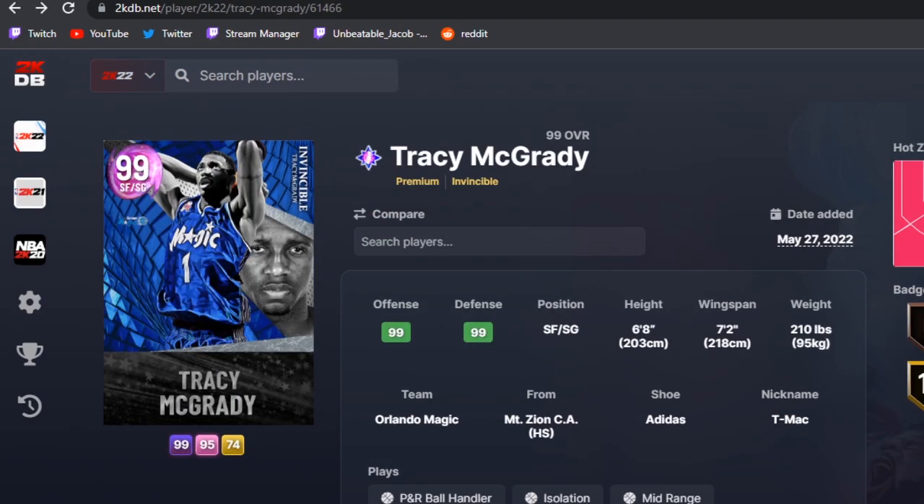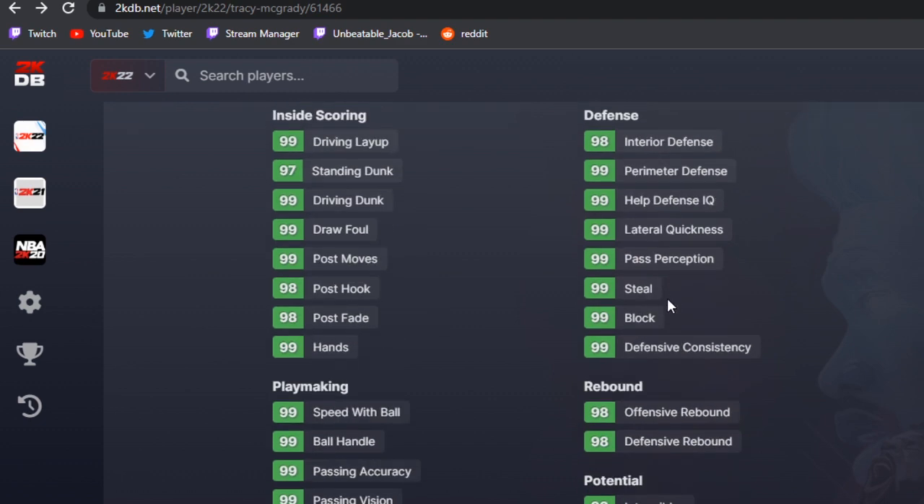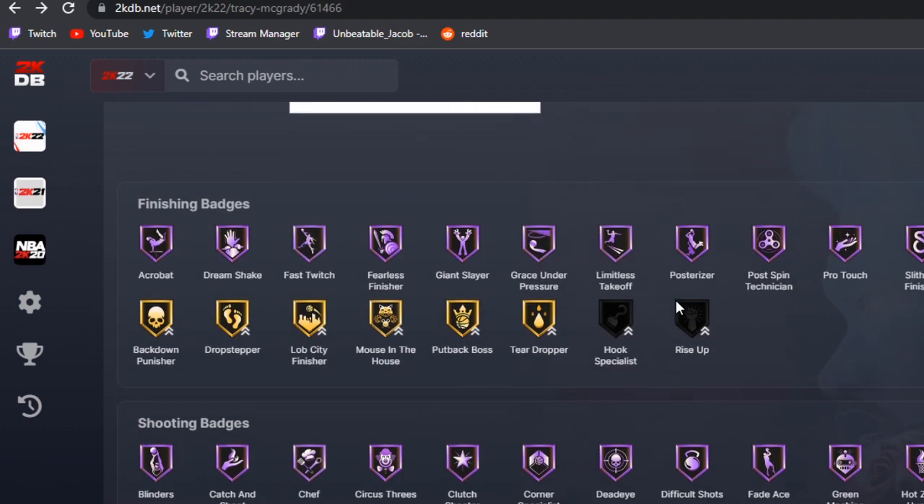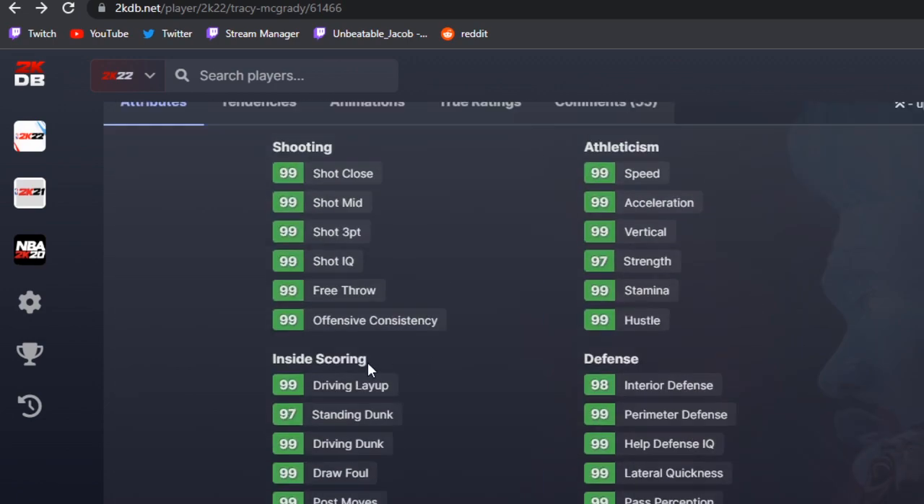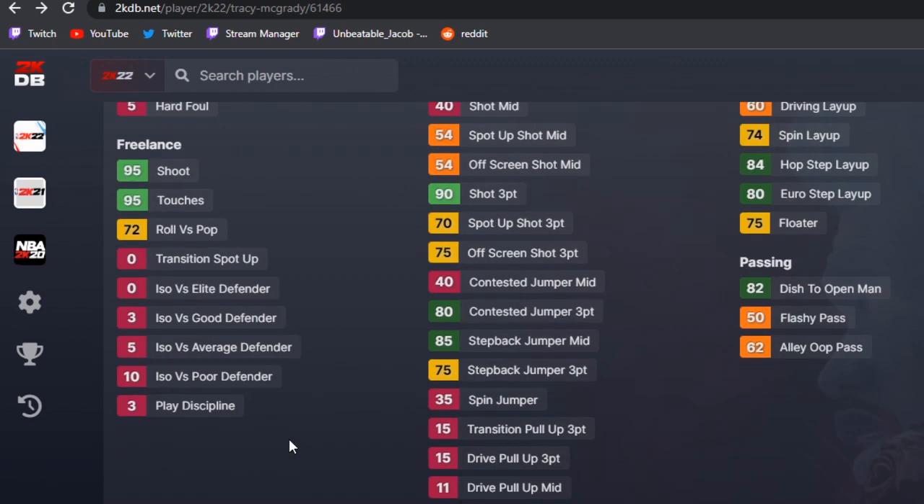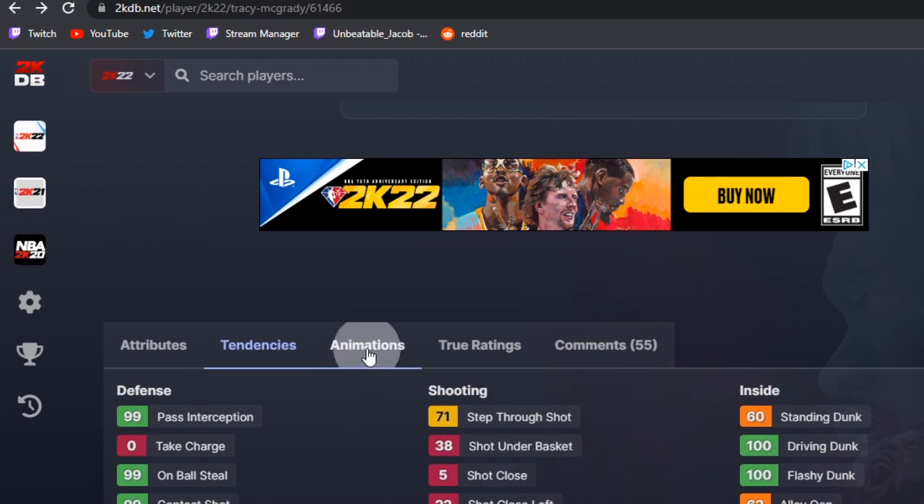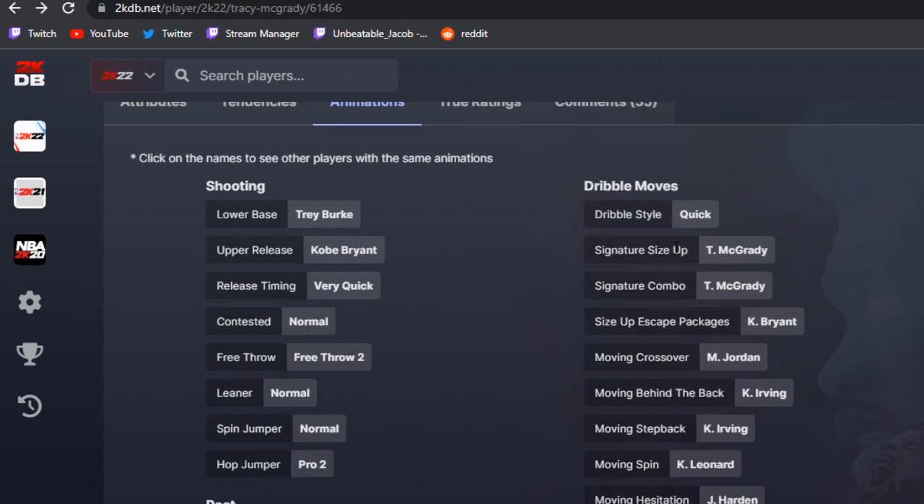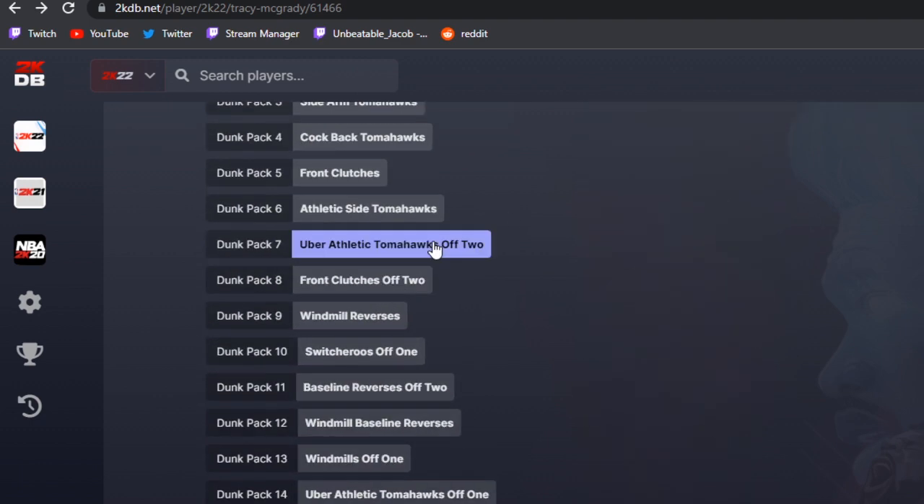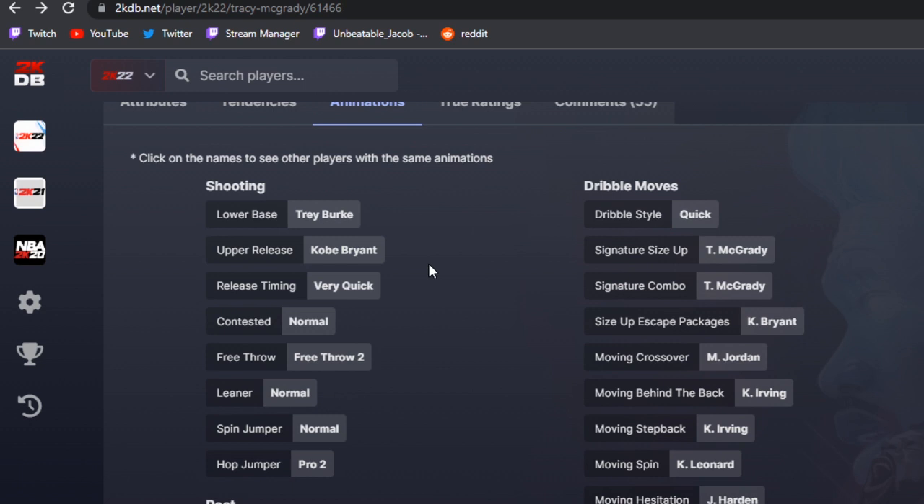You can look at their overall badge count. You can obviously see their stats and their total attributes. You can see all of their badges, what badges can be upgraded. You can see all of their tendencies. You can see what animations they have, so you can go here and see dribble style, quick size up, Tracy McGrady. You can see what jump shot they have, any type of animation that's in a card outside of motion style and defensive stance is on this site, the ones that we know of anyways.